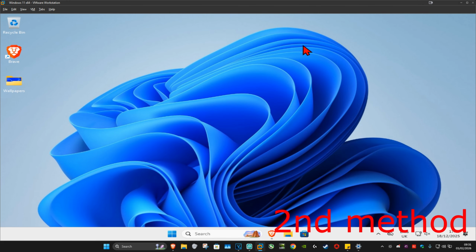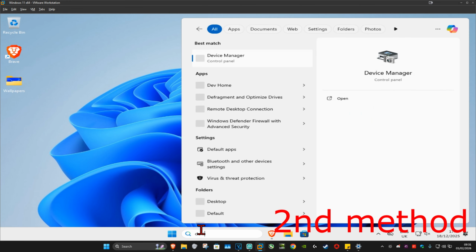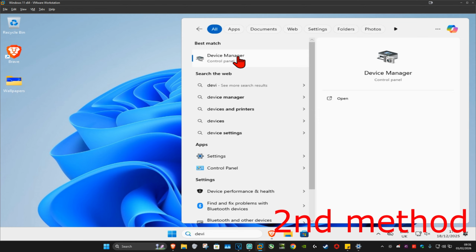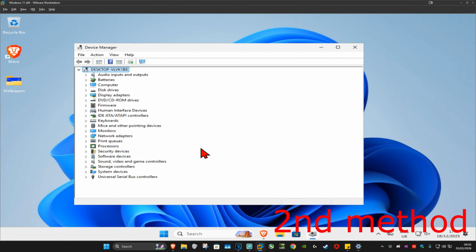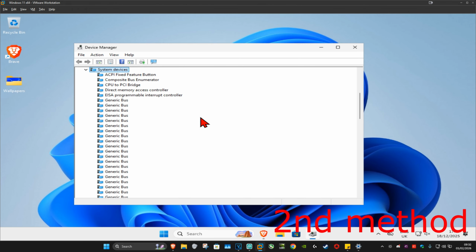For the second method, you want to go to search and type in device manager, click on it. Once you're on this, you want to uninstall the SMBus that you're having a problem with. It's most likely going to be under system devices. If you expand that, you want to find SMBus. If it's not here, then you just want to look for it up here somewhere.